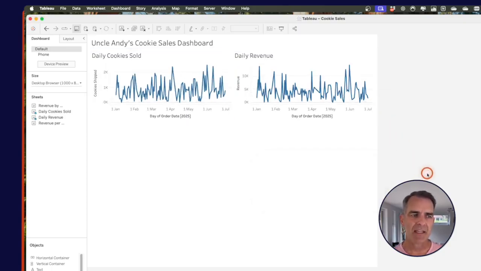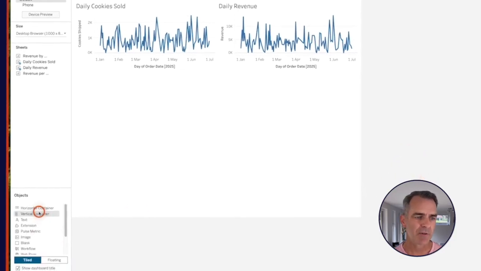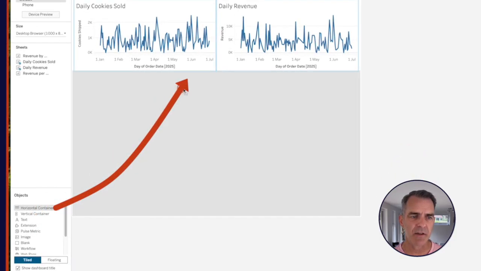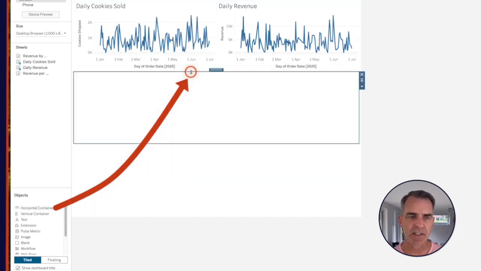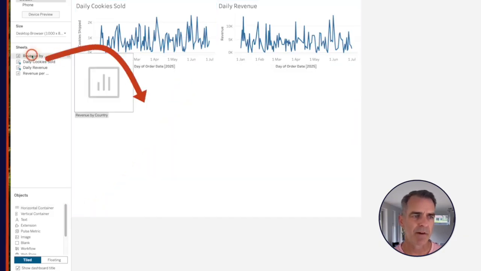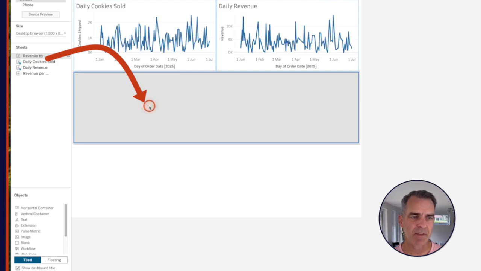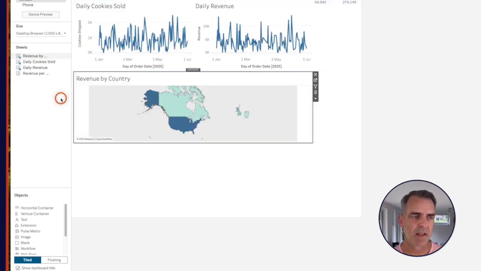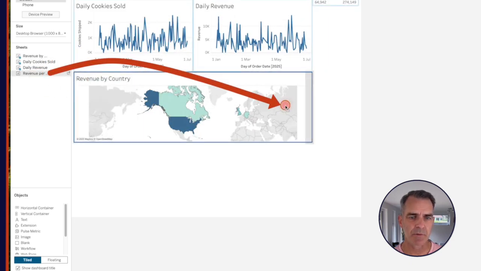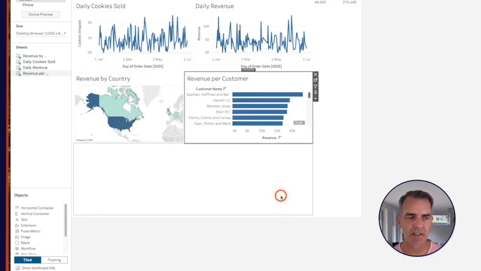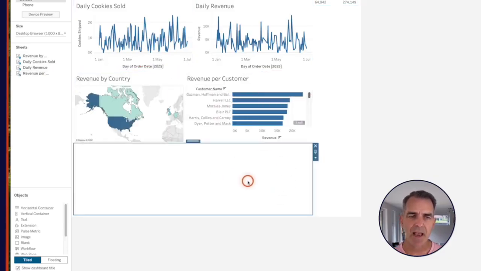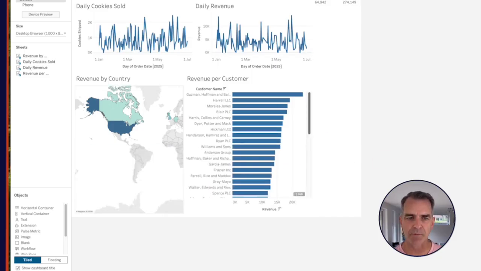Now we want to add in our map and our revenue per customer. I'm going to drag in another horizontal container. Inside of that same outer container, I'm going to grab my revenue per country, drop it into that container, and I'm going to grab my revenue per customer and drop that in the same container. Now, Tableau added this extra container for some reason that is kind of taking up some of my space, so I'm just going to remove that from the dashboard.